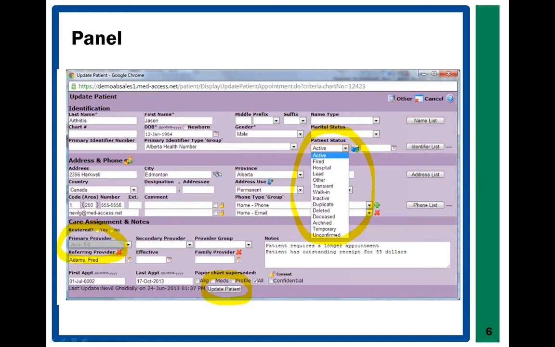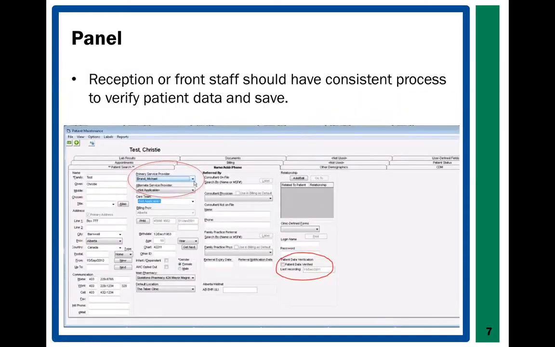So, next slide. Yeah. Brings us to the panel from Wolf. The panel screenshot from Wolf.